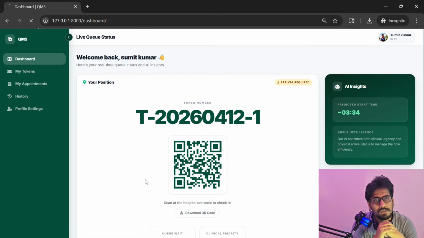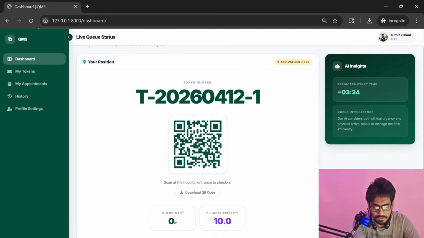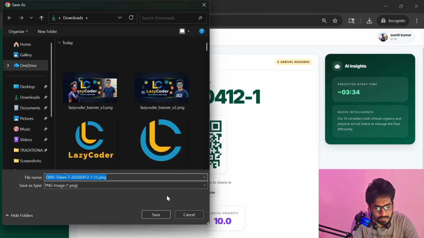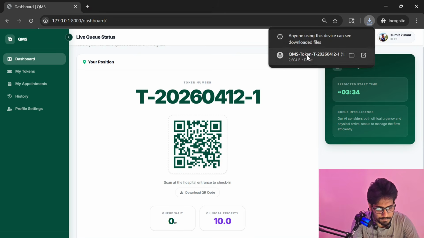Once the patient registers and logs in with their credentials, there will be a dashboard. Let me download this scanner. Once you log in with your patient ID, you have to describe your prescription and click on the get token button. Based on the symptoms or prescription that you have written in the text box, it will generate tokens, and it will give you an AI score based on the urgency. I have already created this token, so let's download this QR code.